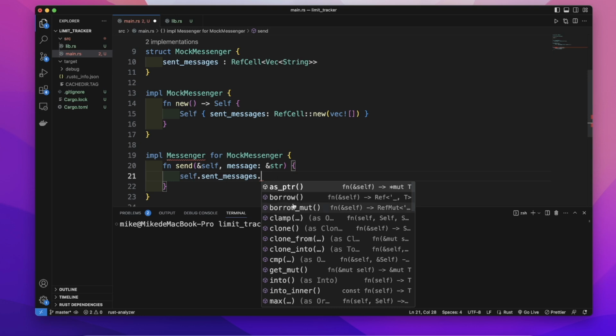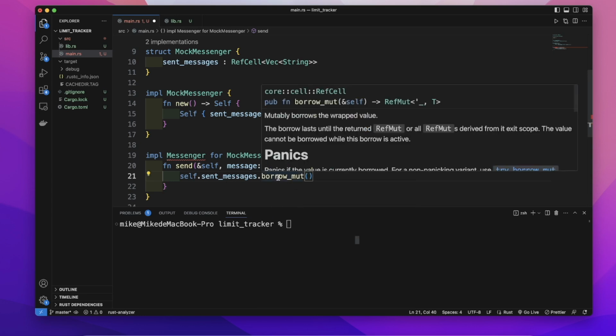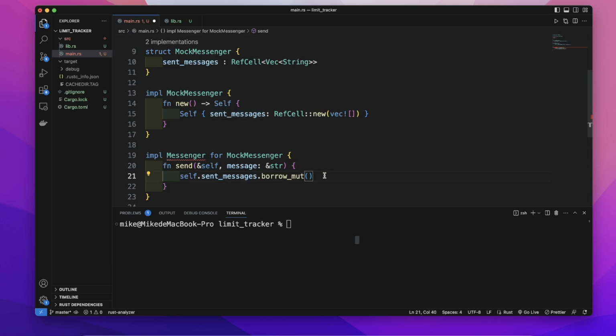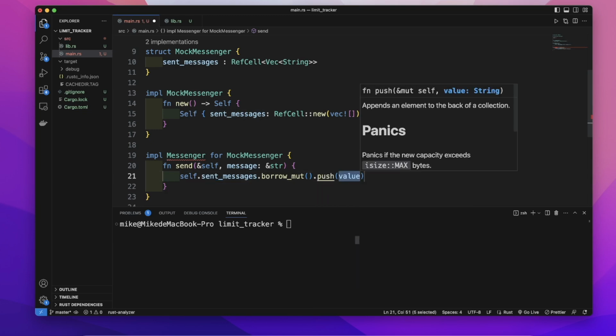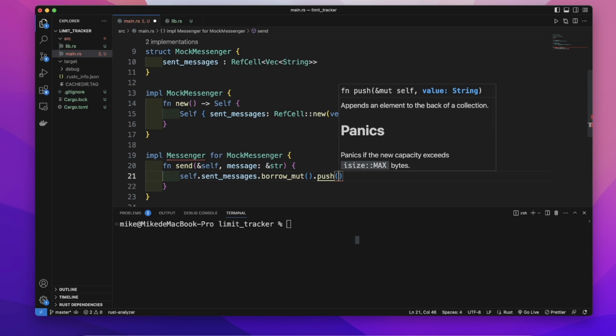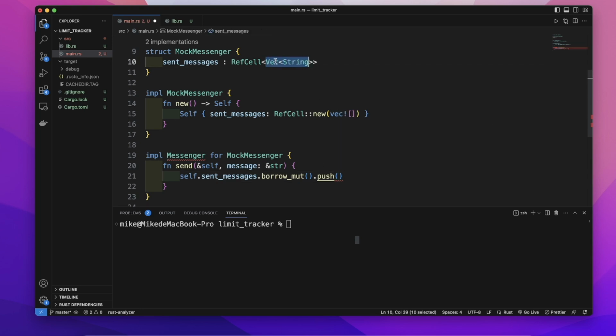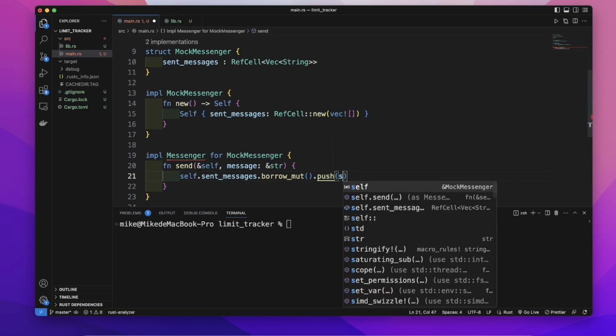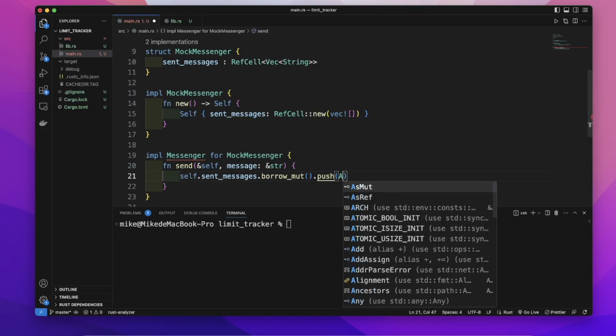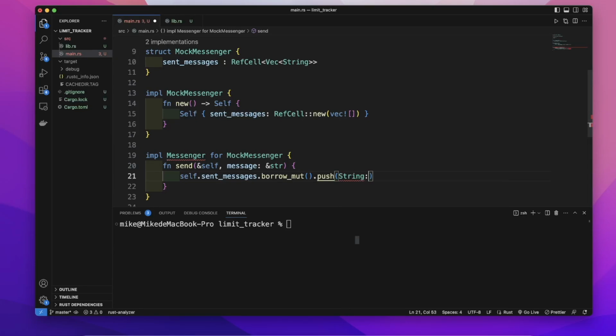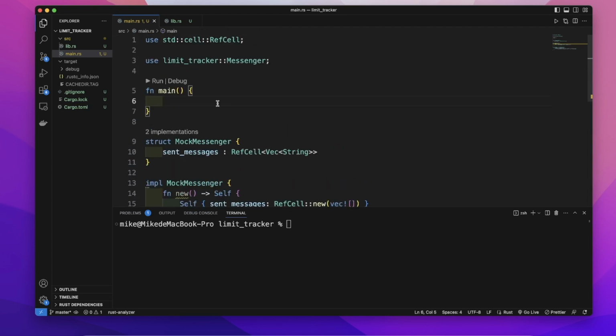This sent_messages is a RefCell. So we can use the borrow_mut method to borrow a mutable reference to this sent_messages, and then we will use push to push the message to this vector in this RefCell. So we will put the string from the message here, and so back to our main function.